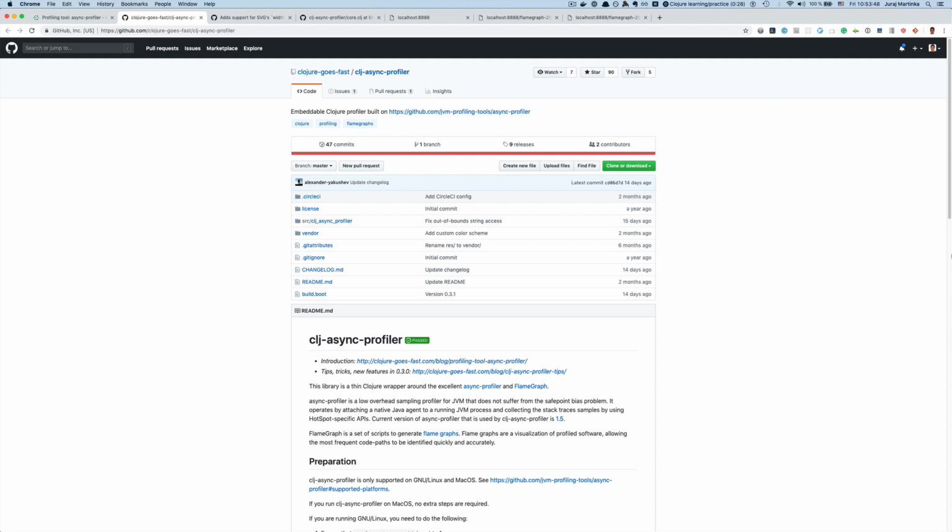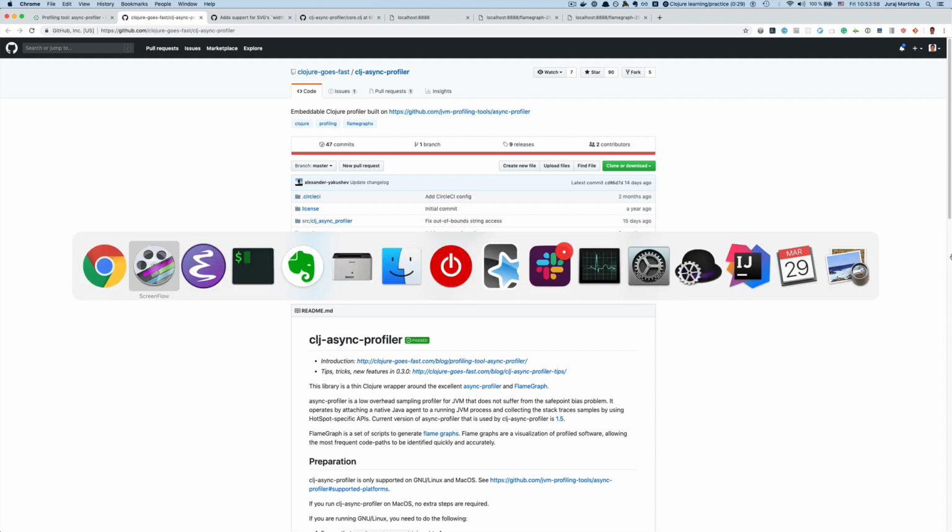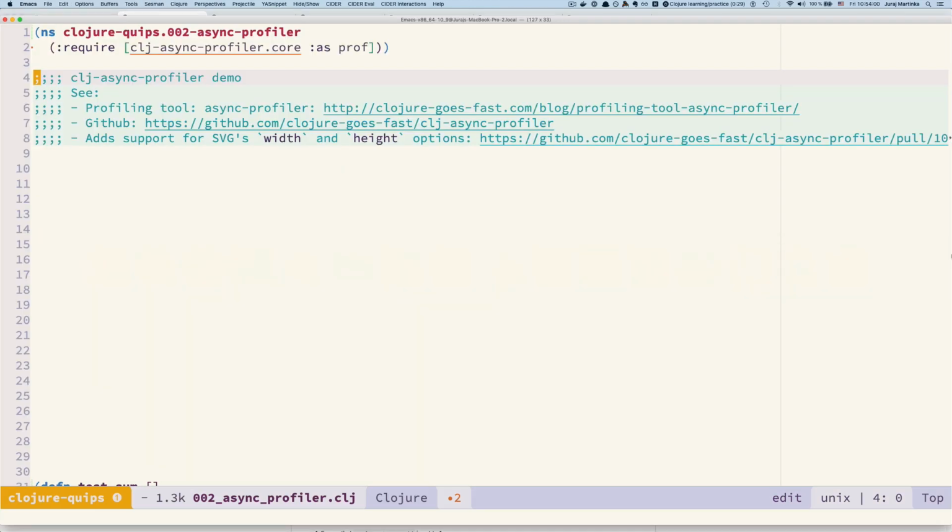clj-async-profiler is a Clojure wrapper on top of JVM Async Profiler, which is a low overhead sampling profiler. You can find more on the GitHub page. And let's now dive into the code. Here in the beginning are some links which you may find useful. This is my pull request for adding some more options for generating SVGs if you have bigger screens.